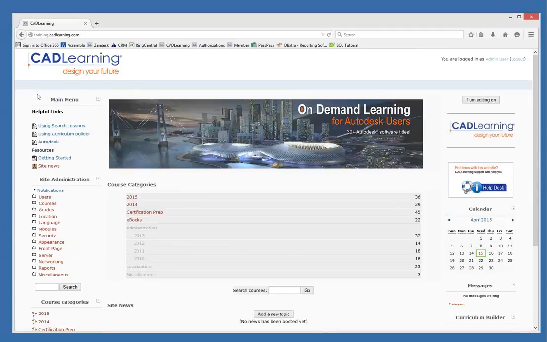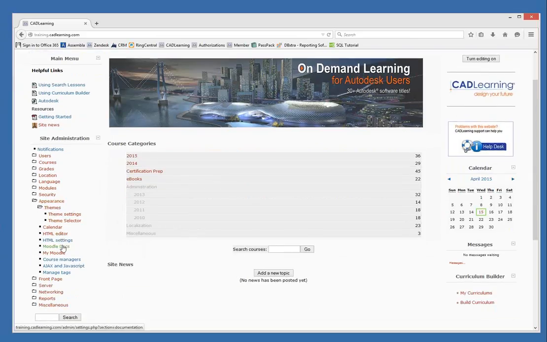I am using a newer theme than some of the older sites have applied to them. It's something new that we found and we put into play. If you are interested in this theme, you certainly can have it. I can load it into your site if it's not there already. In the site administration box here on the home page, there is a place called Appearance, and in Appearance is a folder called Themes.